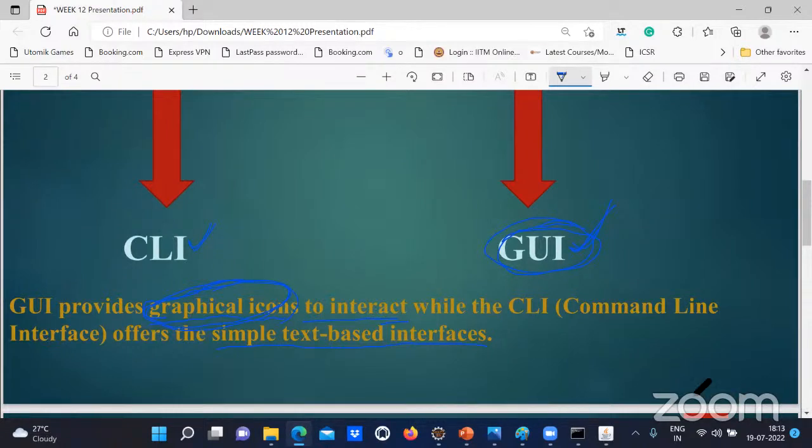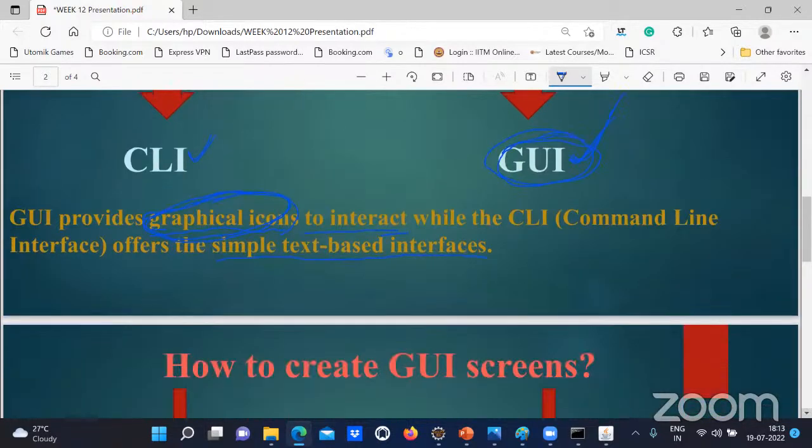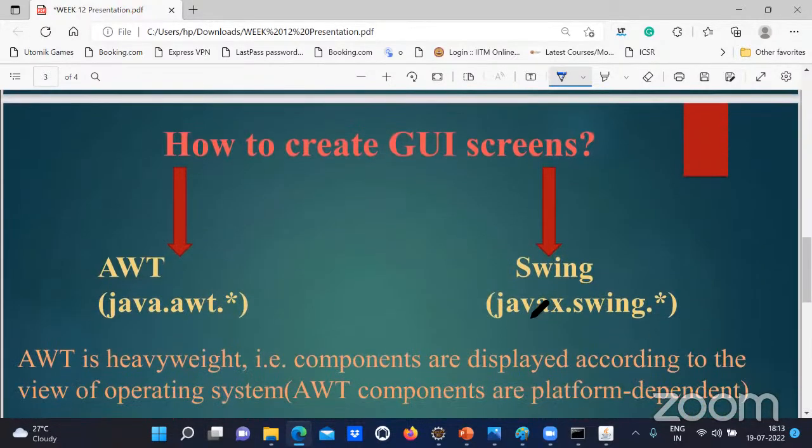Now, how do we create a graphical user interface in Java? To create a GUI we have two packages. The first one is the AWT package, and the second one is the Swing package. AWT means Abstract Window Toolkit. AWT and Swing both are used to develop GUI screens.